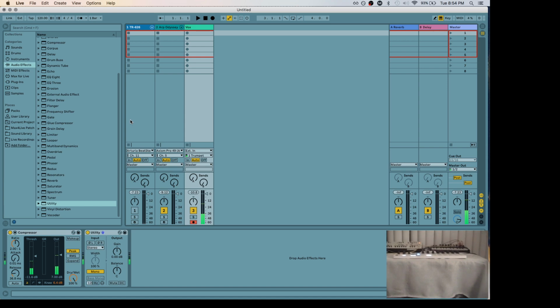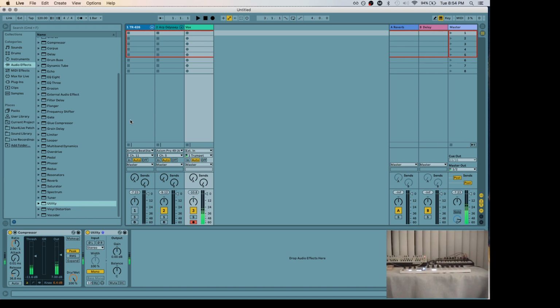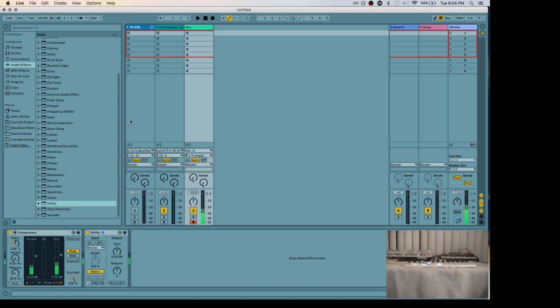A similar routing chain is there for the 626, and that's just sending MIDI, going out the MIDI out of the BeatStep Pro into the TR626.